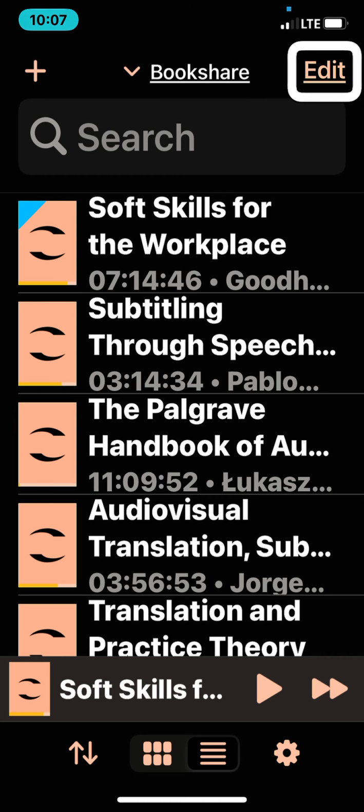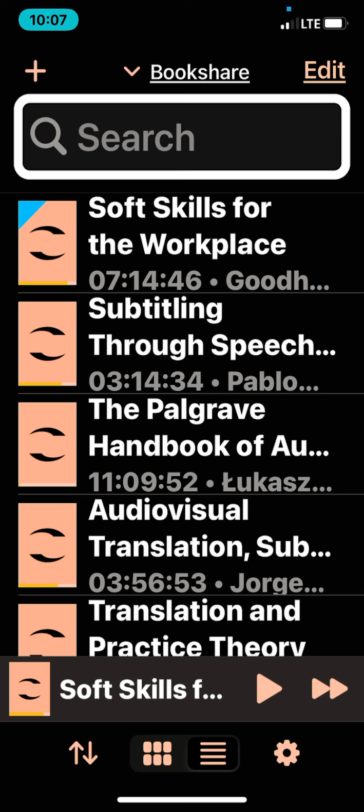Edit button. You can edit files and bring them into a new folder or delete them. Search field. There's a search field here to search for different files and books. And now we'll take a look at our main book area.